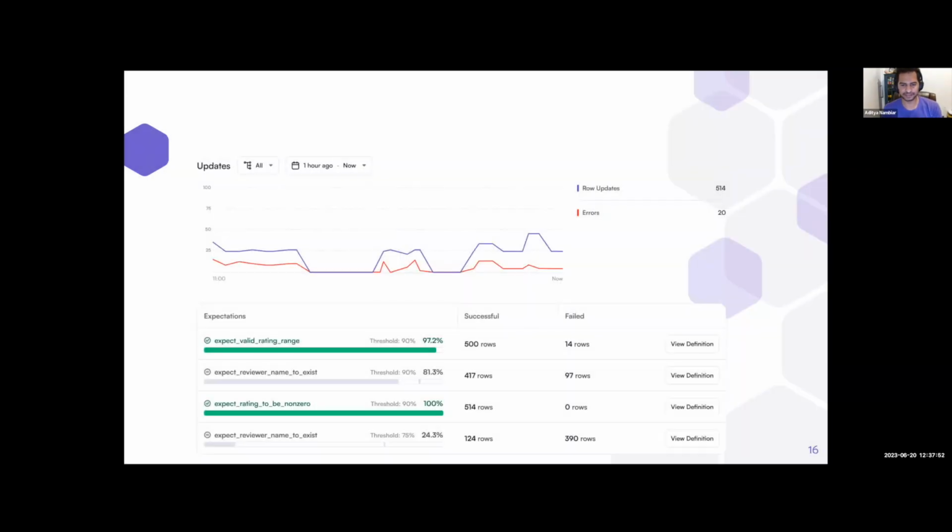And when you finally write these expectations, you can then have a better sense of what's happening. So here you have defined a time range of what happened in the past 1 hour. What are the expectations that you defined? What are their definitions? How many of them failed, succeeded? You can now change the time range window.